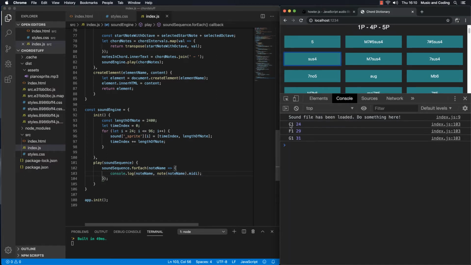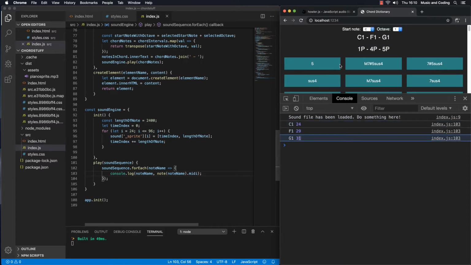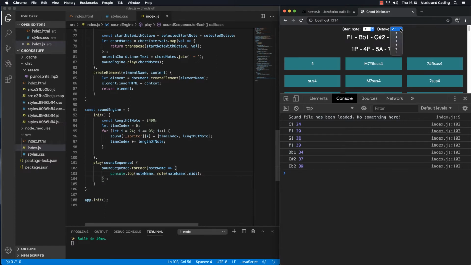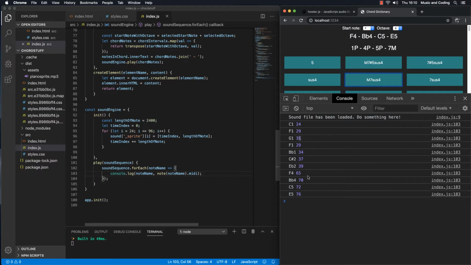And as you can see, we get from C1, that is number 24, F1 will be 29 and 31 and so on. We can try and change the note, and let's click on another one, and we get a different set of values. Let's try to change the octave, click on something, and we get something completely different. So it works, and all we need to do now is make a little array of the note numbers, the MIDI numbers of the chord.